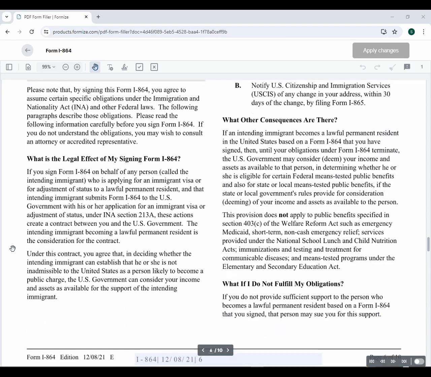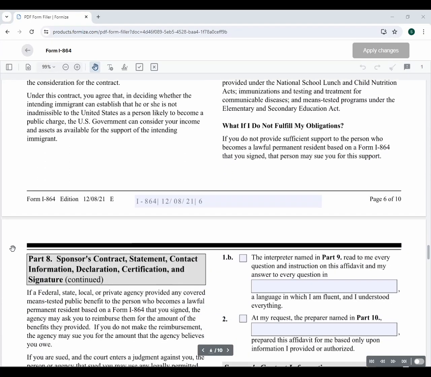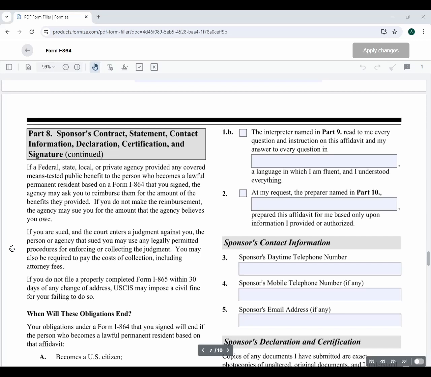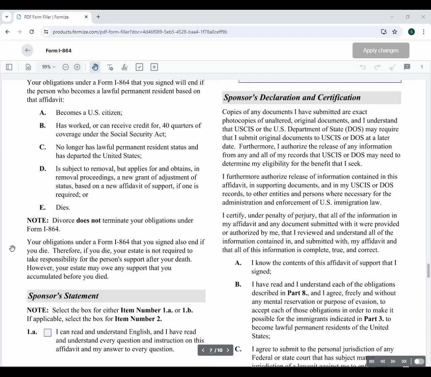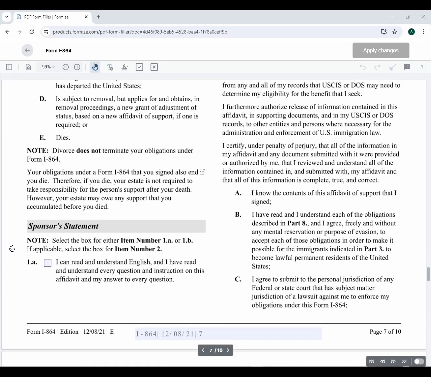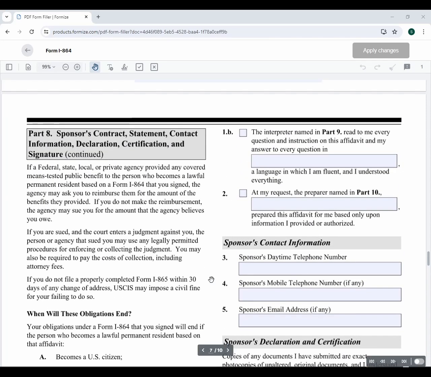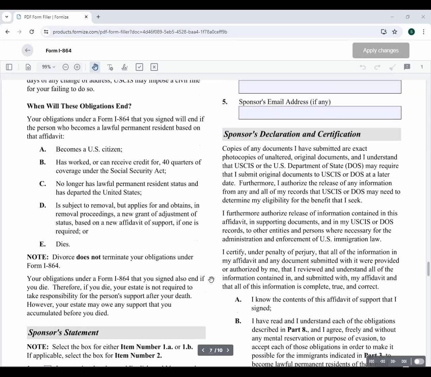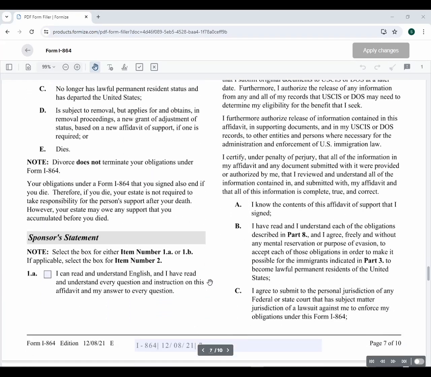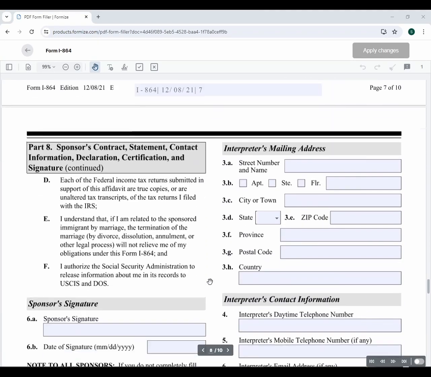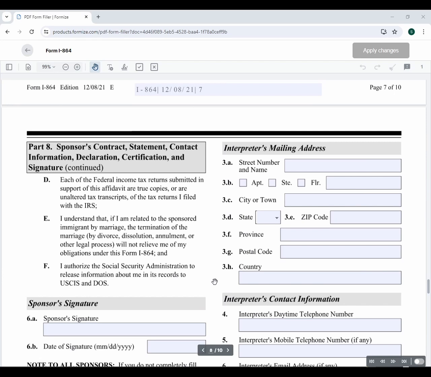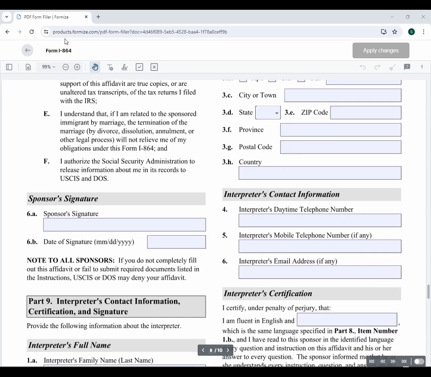Select the appropriate box to indicate whether you read this affidavit yourself or whether you had an interpreter assist you. If someone assisted you in completing the affidavit, select the box indicating that you used a preparer. Further, you must sign and date your affidavit and provide your daytime telephone number, mobile telephone number if any, and email address if any. Every affidavit must contain the signature of the sponsor or parent or legal guardian, if applicable. A stamped or typewritten name in place of a signature is not acceptable.